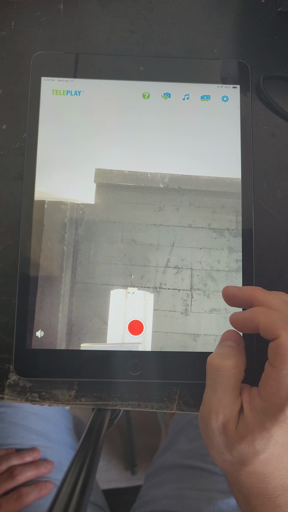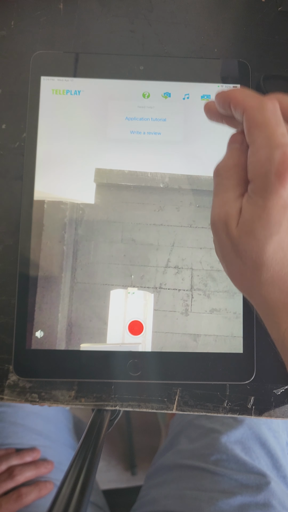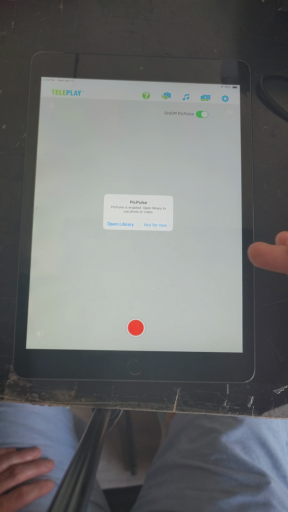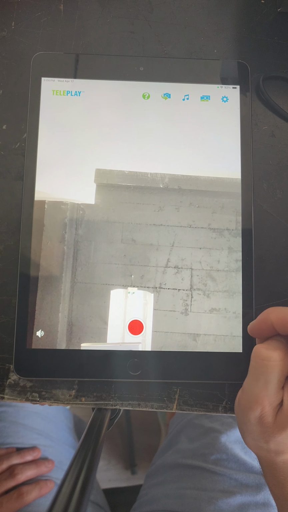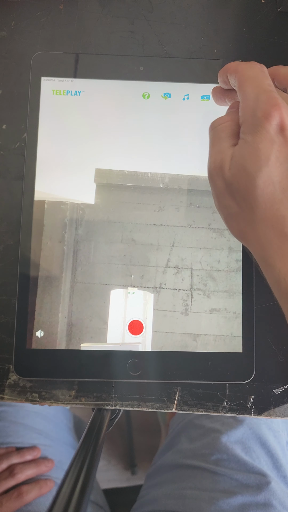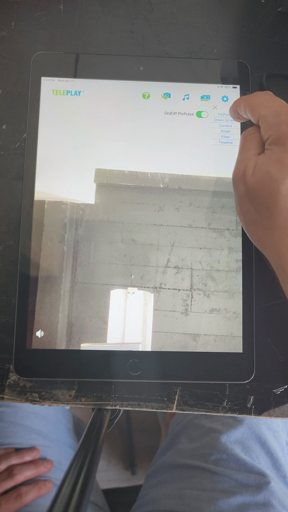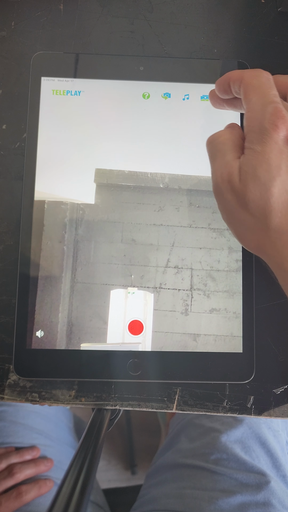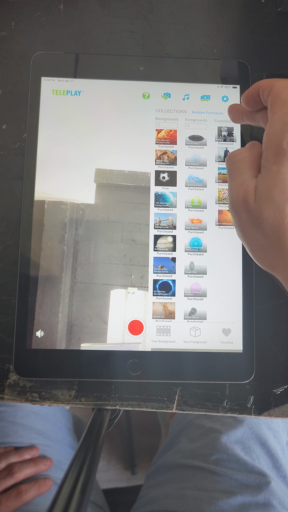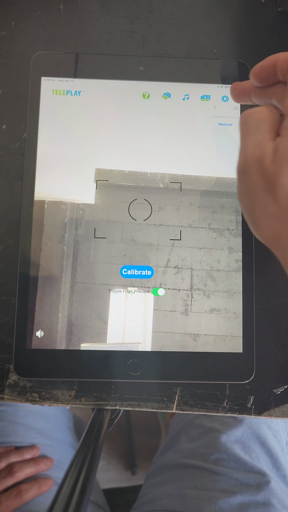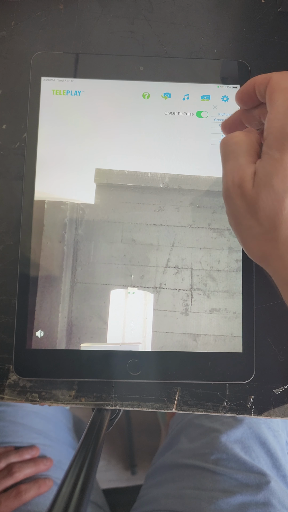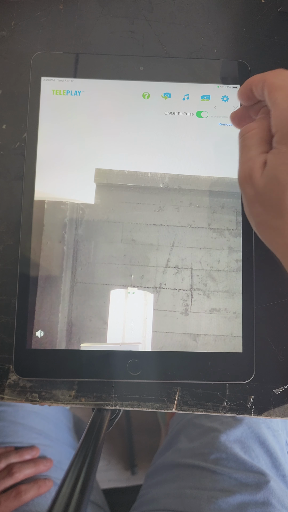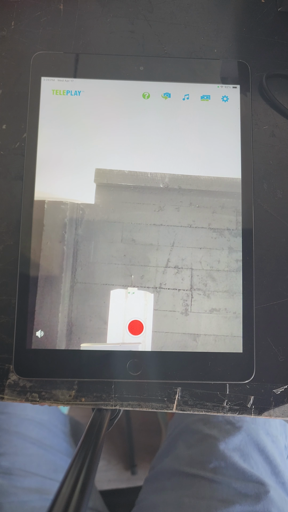So here we are in the main interface. When you open up the app for the first time, you're going to see something like this. Just make sure to click on the PicPulse button. You can say not for now. And now when you're here, all you have to do is make sure that the PicPulse button is on. And in the email field, enter the email address used to purchase PicPulse because that unlocks all the paid content. So within the gear icon, all you have to do is make sure number one, the PicPulse button is on, which it is right here because it's green. And in the email field, enter the email address used to purchase PicPulse.